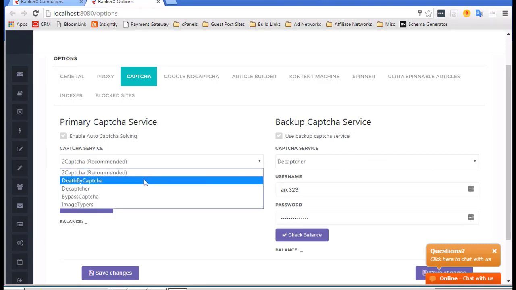They've got Death by Captcha, which I do not recommend. I used to love Death by Captcha because they're cheap. There was a good success rate, but lately there's been issues with their API. So I was having issues with RankerX using Death by Captcha to solve the captchas, and then I was also having issues with GSA Search Engine Ranker. So I stopped using Death by Captcha, and I loved them too.